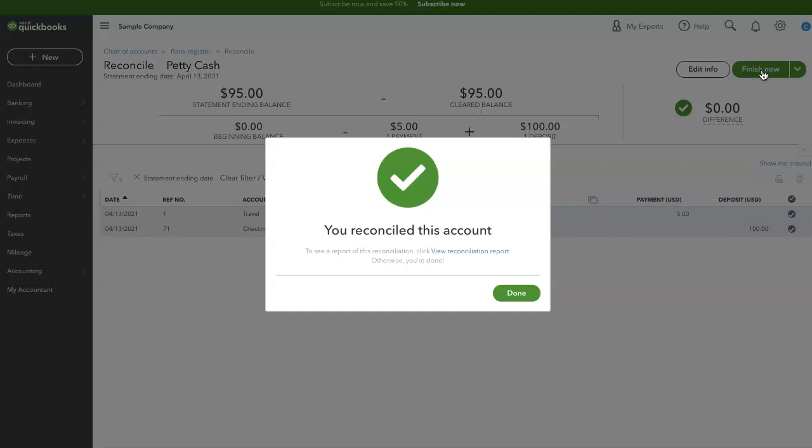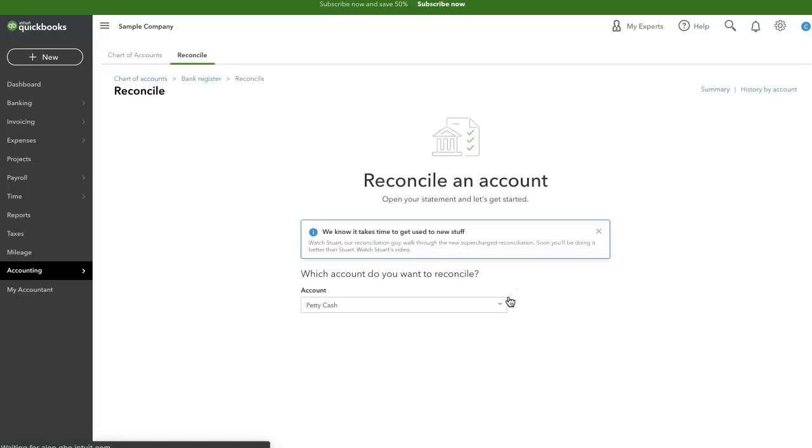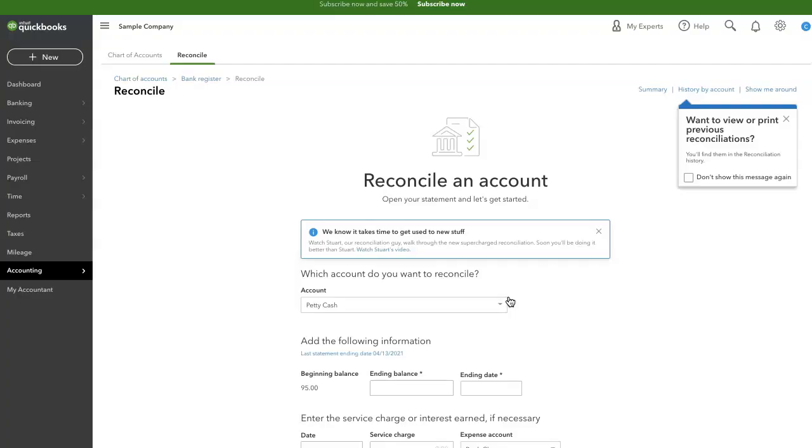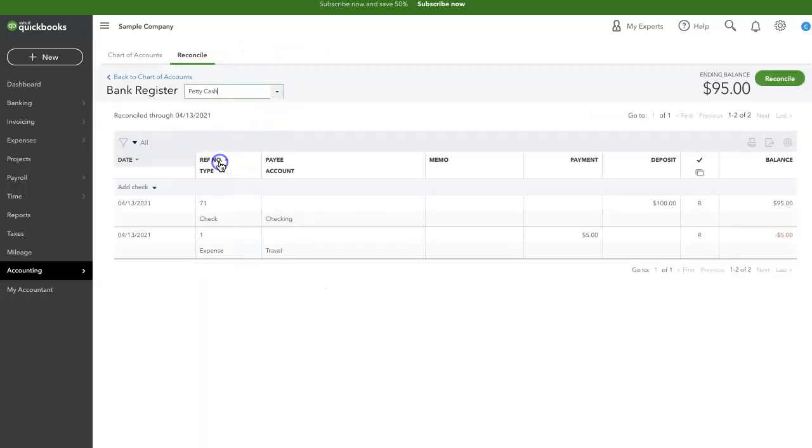So we could click Finish Now and continue then adding more expenses, or if now we decided we always need to have $100 in the account, we could then go and write another check to cash to increase our balance again. And all of this is maintained in the register here in QuickBooks, and we can see that these two transactions have been reconciled by the R logo that is in this checkmark column.